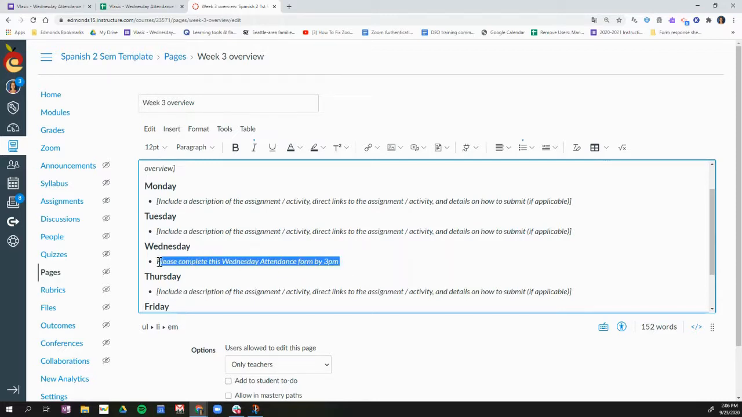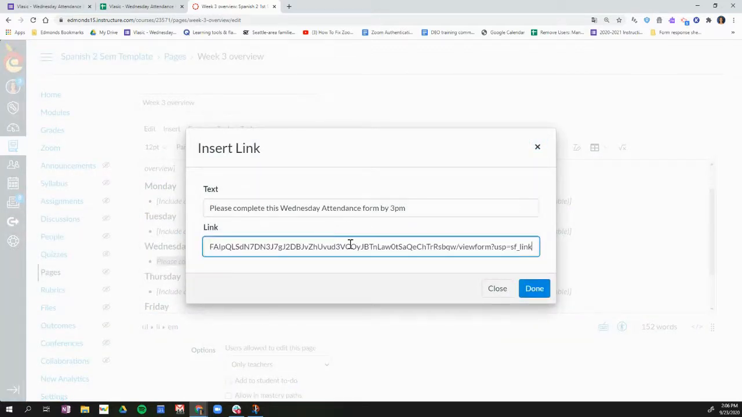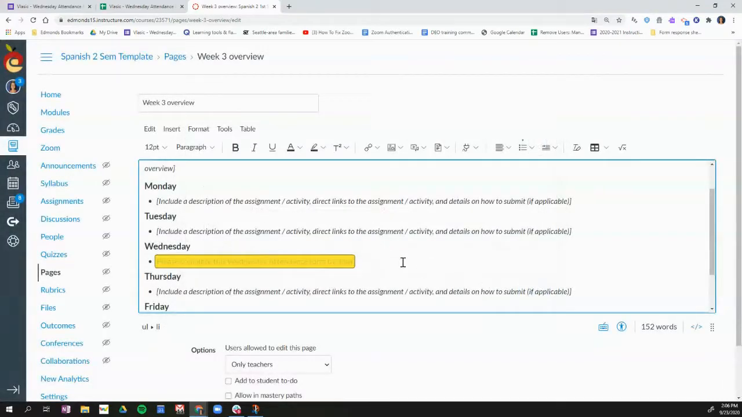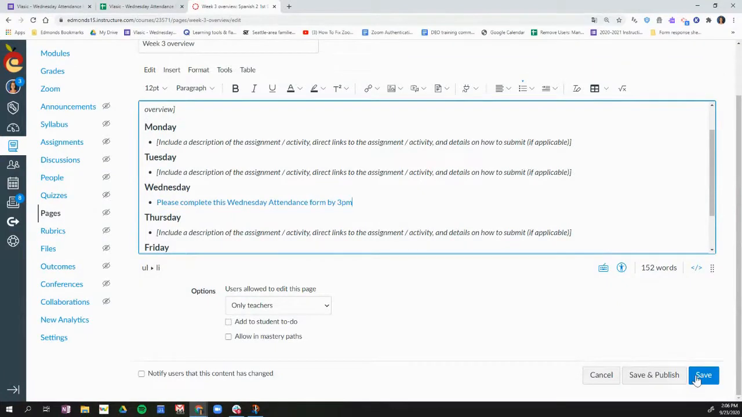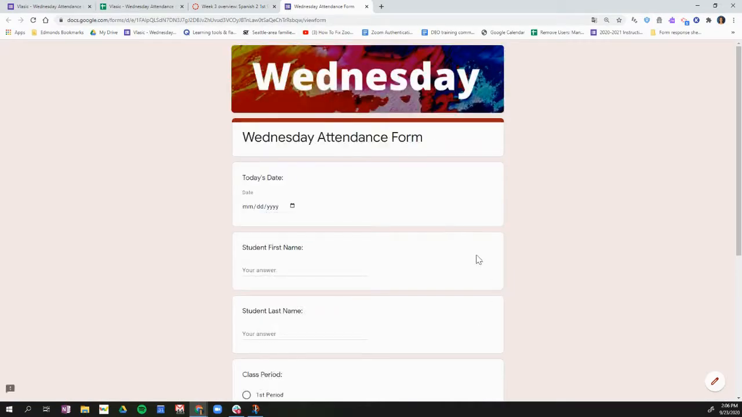I'm going to then select that text, use my Control K shortcut, and then Control V to paste that link and click Done. So there's now a direct link to that form under Wednesday for students. I'm going to click Save and Publish, and I'll show you what that looks like. When they click on that link, it opens up the form.